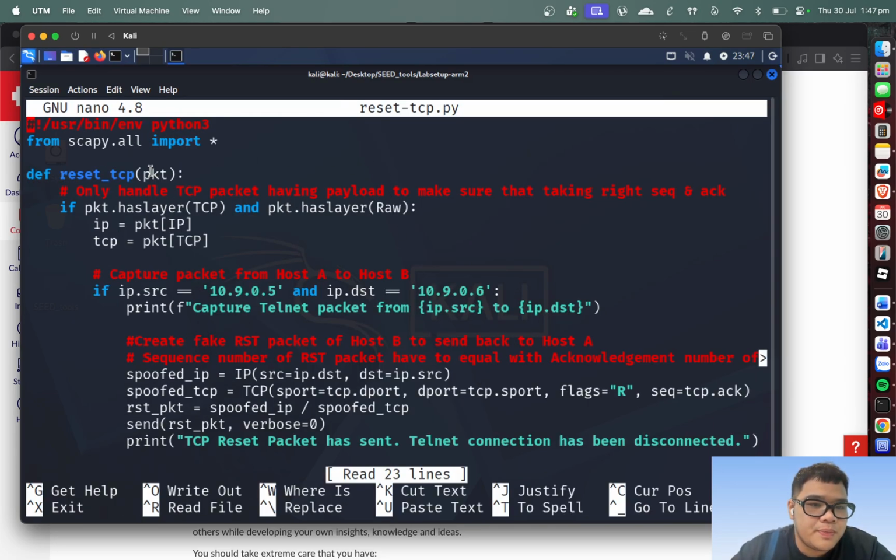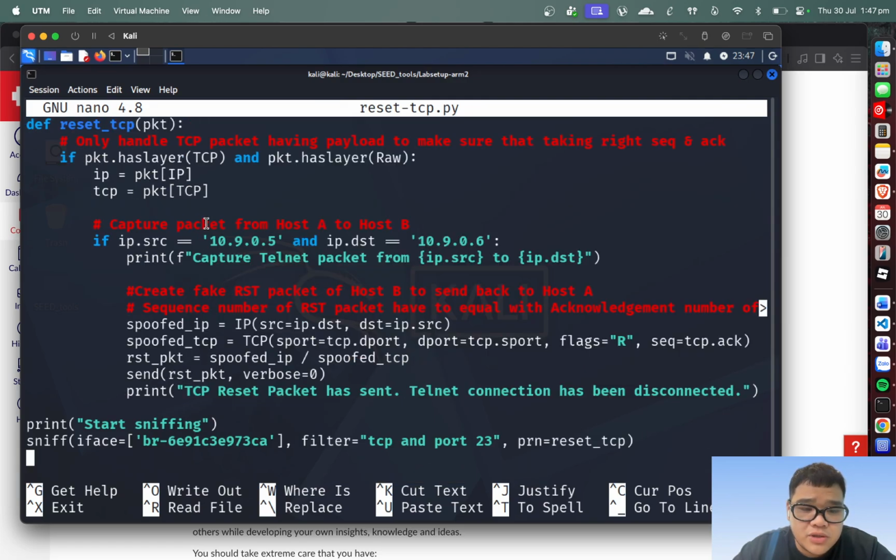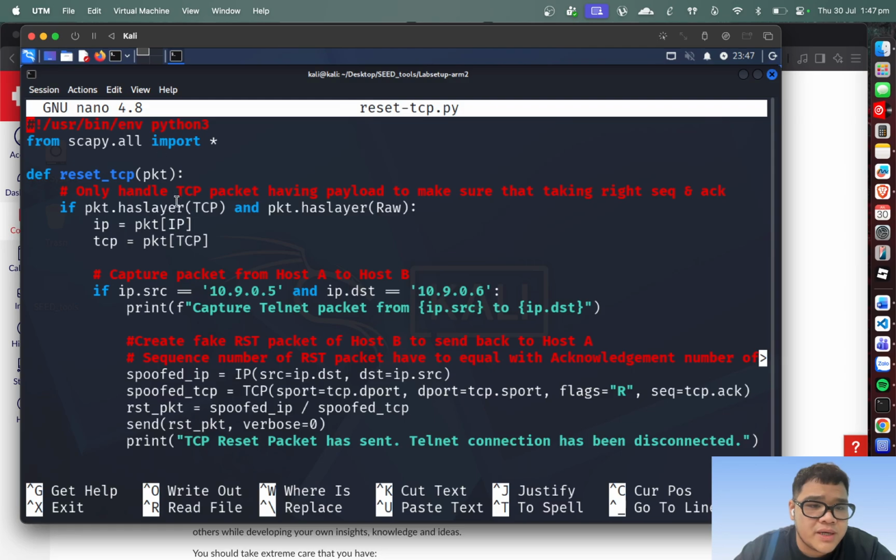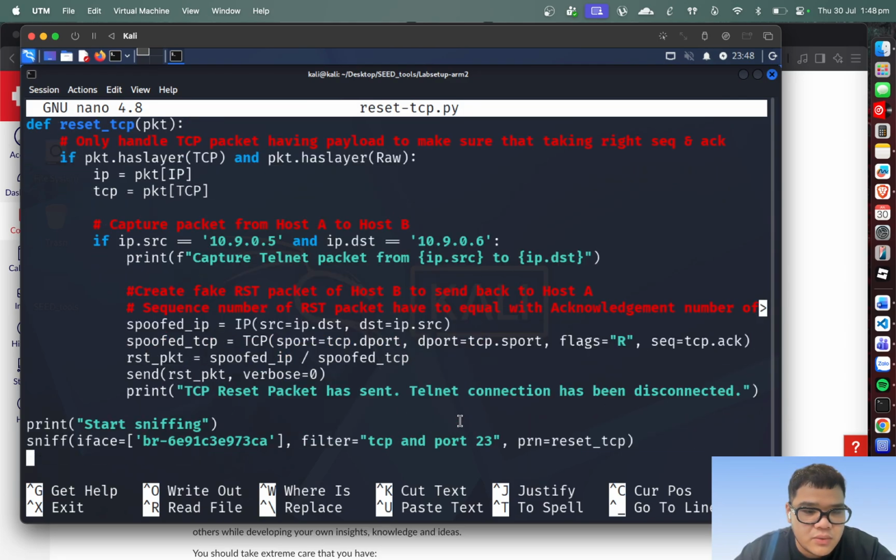It sniffs all the packets, and with the packets going in, it takes the IP and TCP information, with the IP source like this one and the IP destination this one. It's captured, so it sends a reset packet with the R flag to disconnect the connection between the source and host B, also with TCP and port 22.